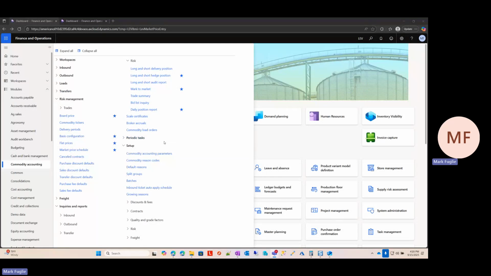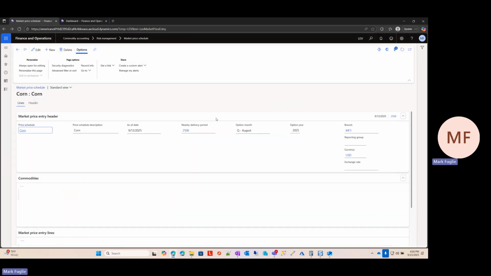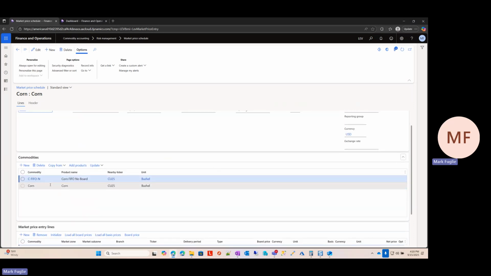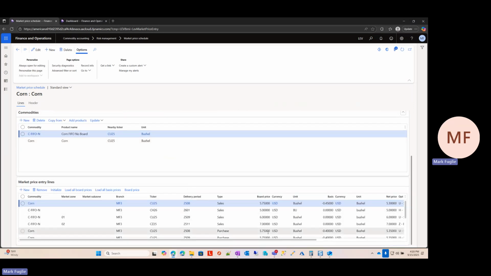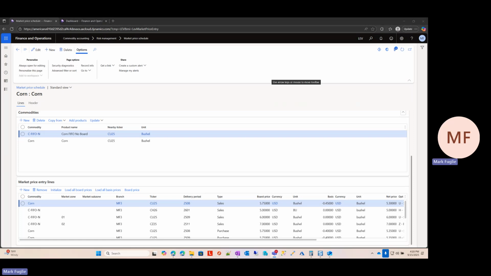In this video, we're going to go over enhancements made to mark-to-market price schedules in Levridge 2025 R2. One enhancement is that we have enabled multiple commodities to be put on one price schedule, and also a way to default pricing on items that do not use a board and a basis price. That's done through a new screen that's set up for flat pricing.